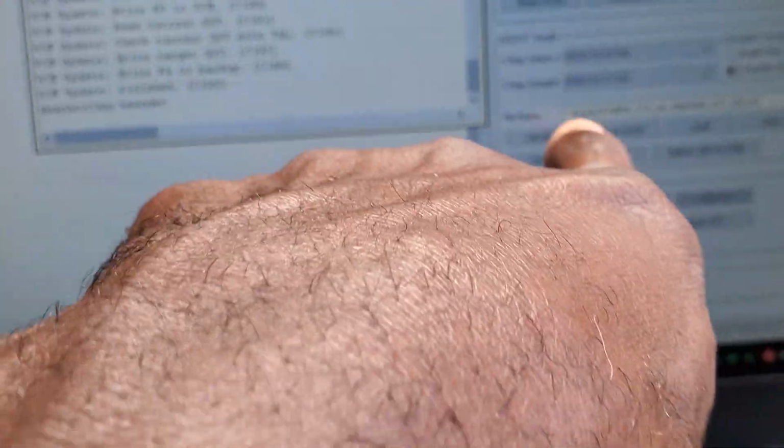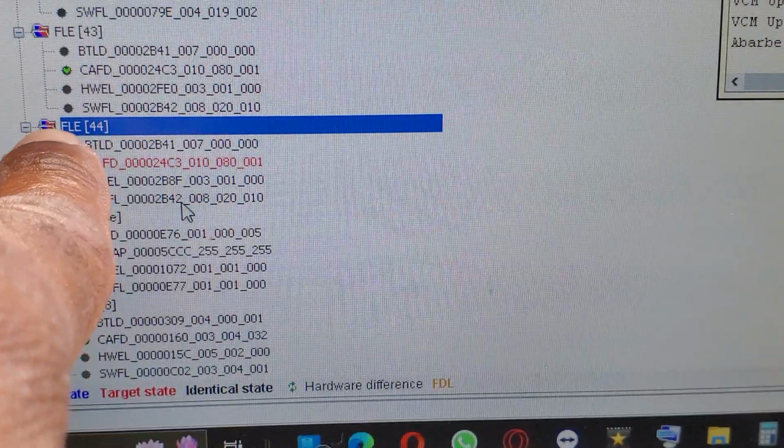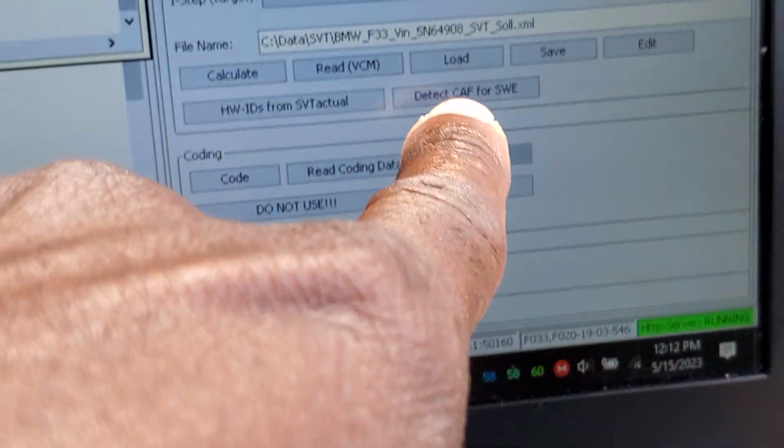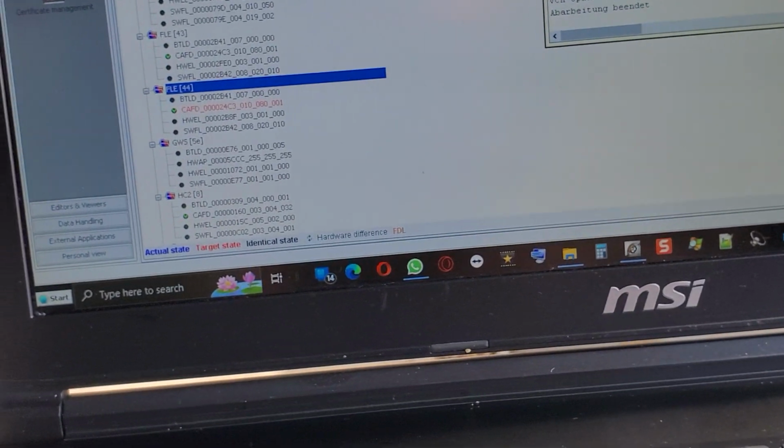Sometimes when you do not calculate SOL, you just click on this description file and the address right here, and then we click detect CAFD right here. Alright, so there's two ways to do it, but it's the same process.